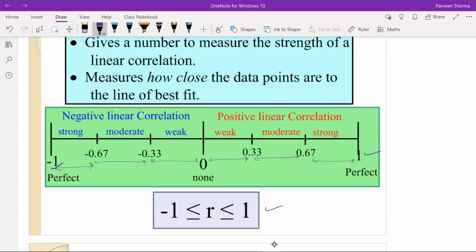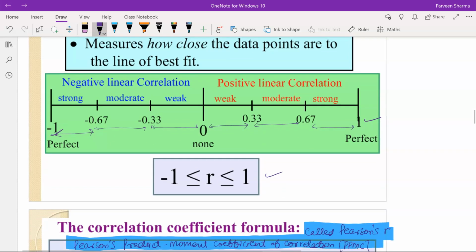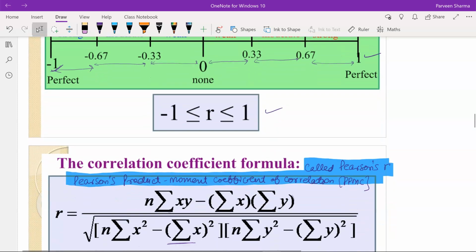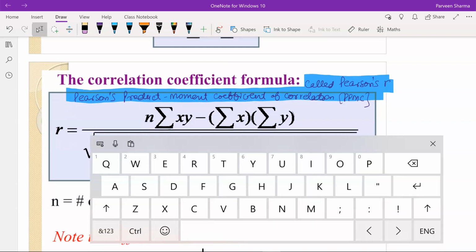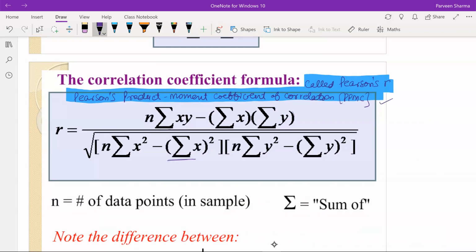Now the question is how we find it. If we don't want to make a scatter plot, what's the way to check the relationship between y and x? We need to know how to do the calculation for R. This is what we call Pearson's R. The abbreviation is PPMC, which stands for Pearson's product moment coefficient of correlation.